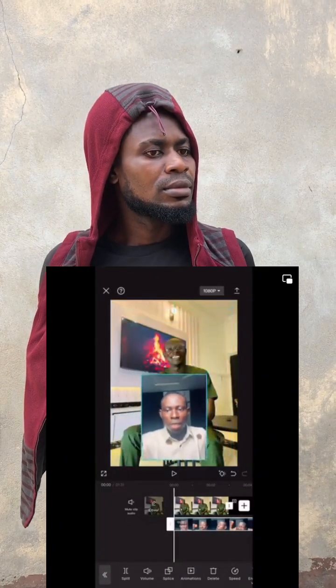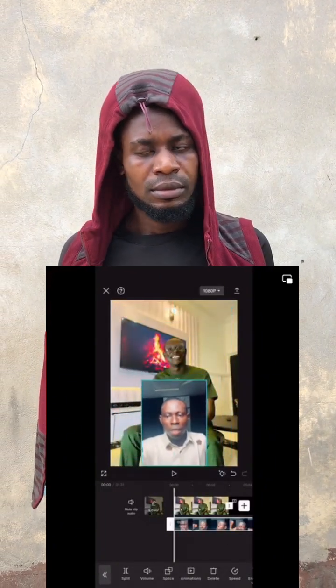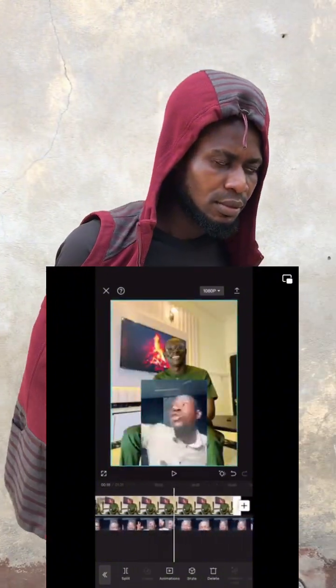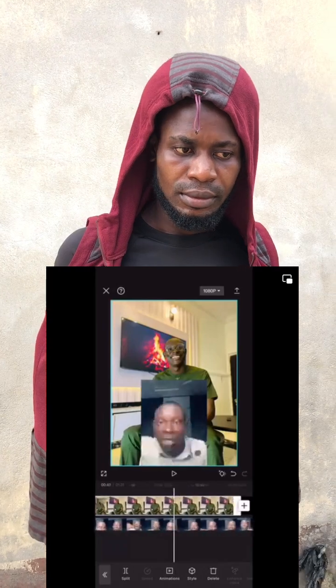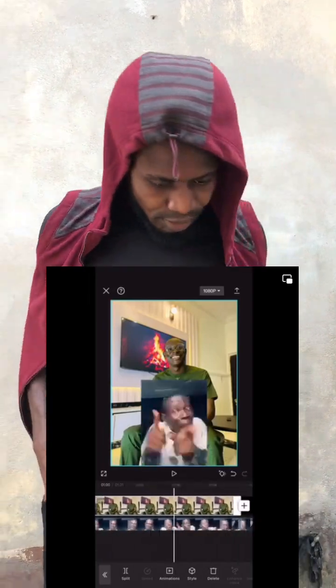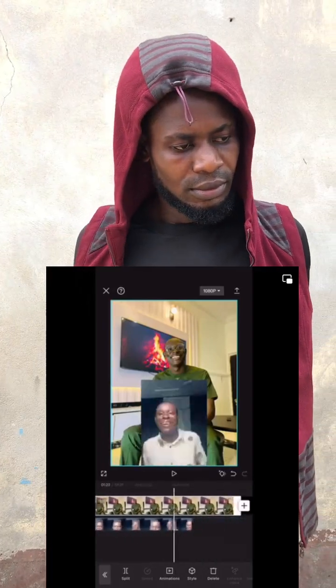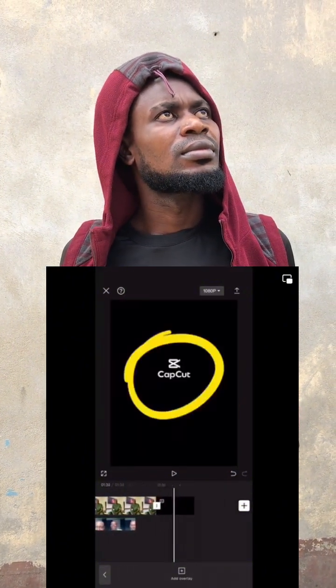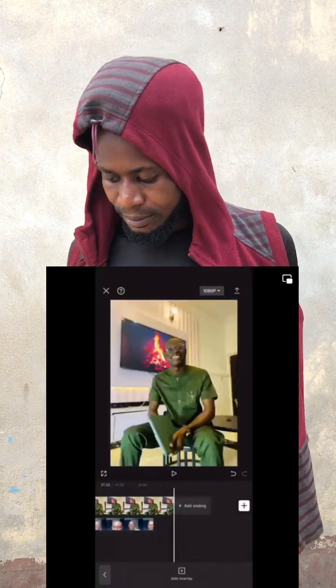Now, drag it, make it small, make it not cover the full screen, make your picture show for the background. Make sure the picture, your background picture, you drag it to the full length of the video. Make it not be that when the video finishes playing, the picture has passed. Drag the picture so it is the same length as your video, until you reach the ending of the video. Now delete this CapCut watermark from the video, make it not show. If you click on delete, it will come out.